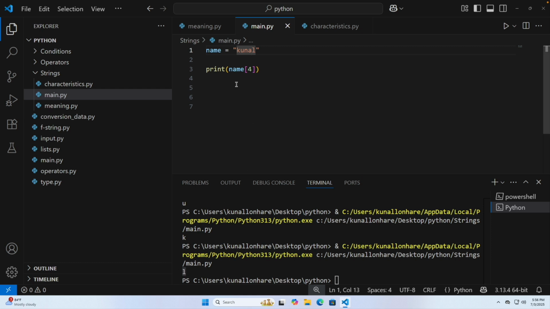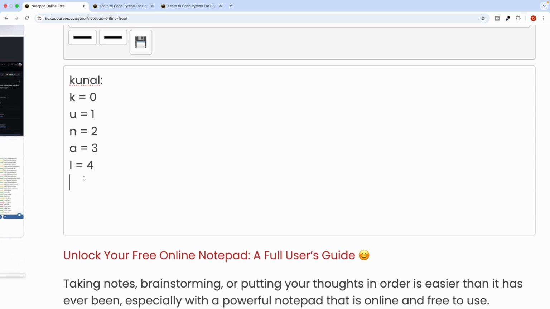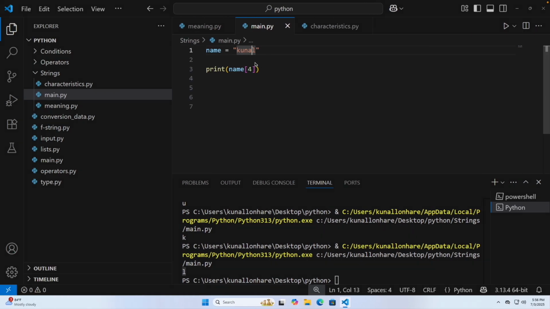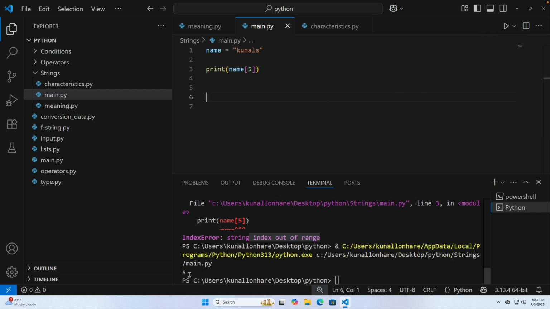But now let's say what is going to happen when you try to go with the fifth. If you type 5, we all know that it generally ends after that. So it will show you an error like this, index out of range, because in position 5 we don't have anything. But of course if you add here s, now Kunals, and run it, it will say s. Okay, this is how the indexing is all about.